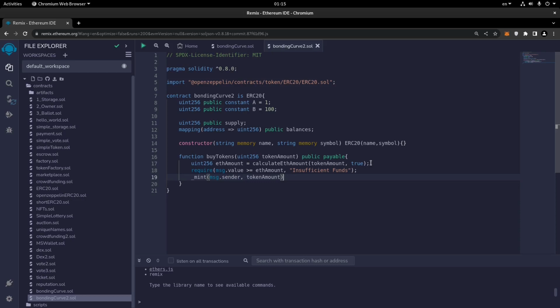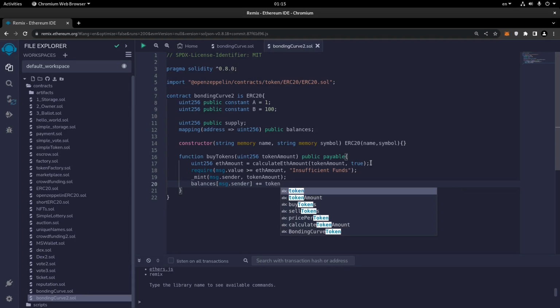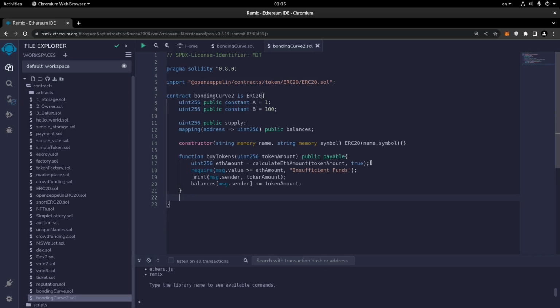So after minting them, we'll have the balances of the msg.sender plus equal the token amount. So that's how we increase the balance of the holder, the person who is going to buy the tokens.